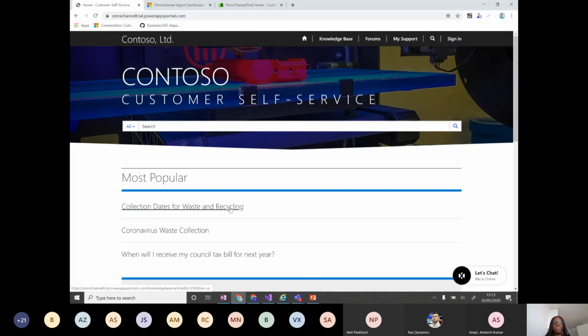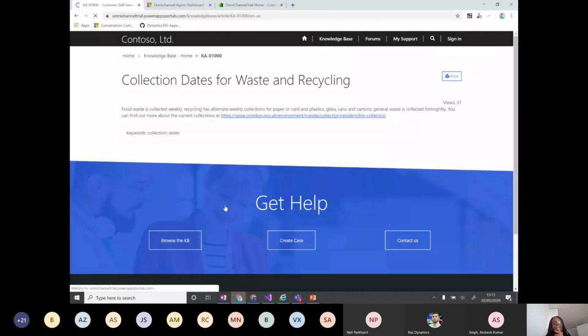Now, I'm basically on my portal and I'm trying to locate when my collection days for waste and recycling are, but I'm not really finding it. On top of that, I know I probably need to set up my council tax. So I'm going to initiate my bot now.